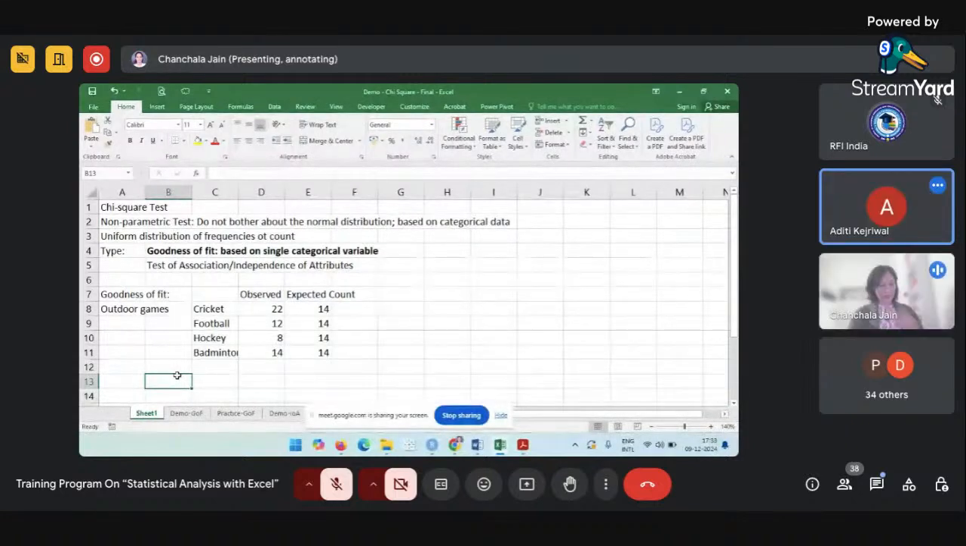Yes, ma'am. Fine. So I'll again start with the chi-square test. As I said, the chi-square test is a non-parametric test. The purpose of the chi-square test is to see the uniform distribution of the counts or the frequency. I explained the types. The first one was goodness of fit, where we are dealing with one categorical variable. A categorical variable is a variable that can be measured on the nominal scale or the ordinal scale. This is what I explained for the chi-square goodness of fit.